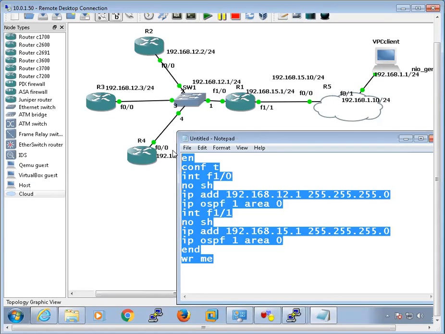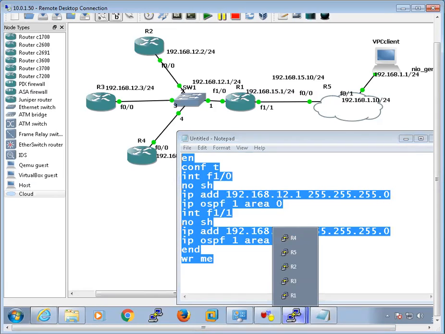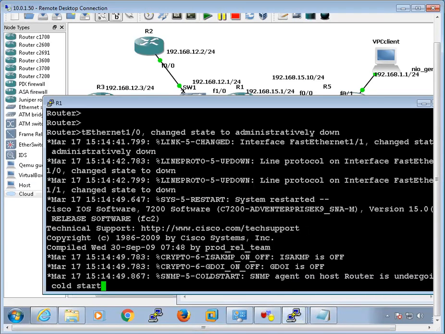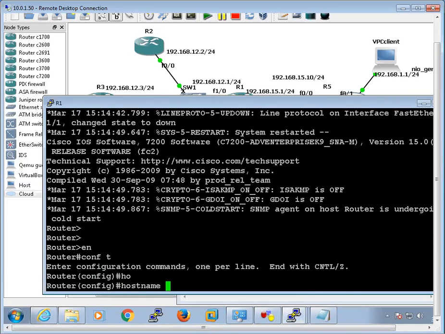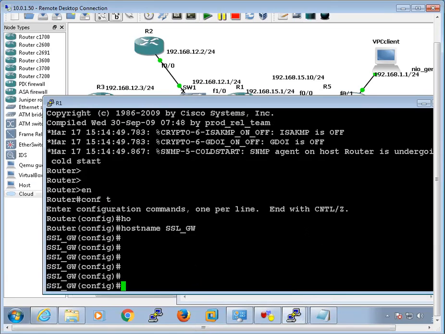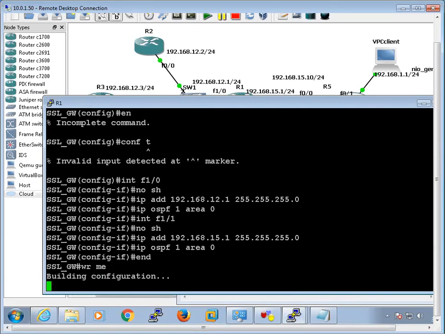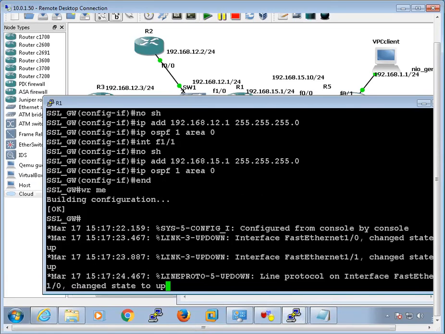So let me go to R1 and paste it. One more thing, host name. I'll call it SSL Gateway, SSL_GW. Paste it. So the basic configurations are done.